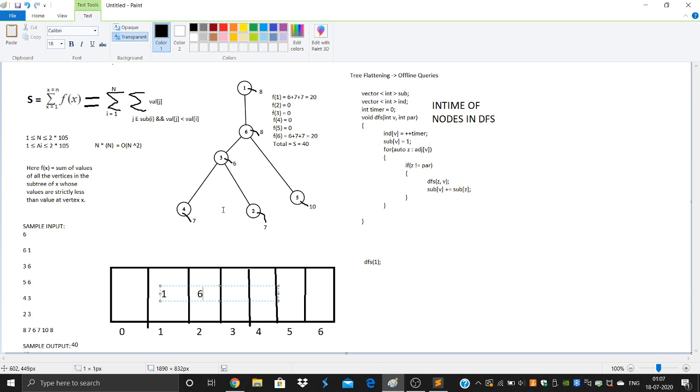6. After that, suppose the DFS visits 5. So 5 becomes the third vertex that is visited. So we store the in times in this array IND, and then we paste them here basically. After 5, we backtrack to 6, and then from 6 we will visit 3.